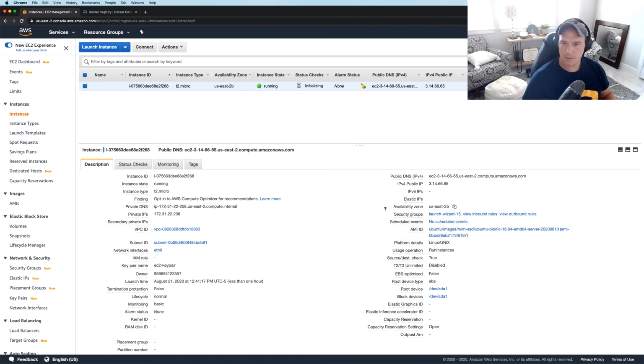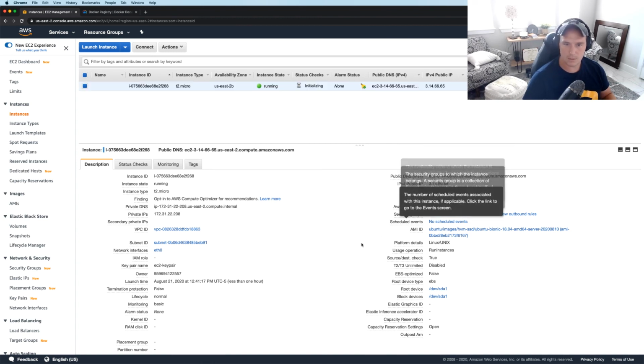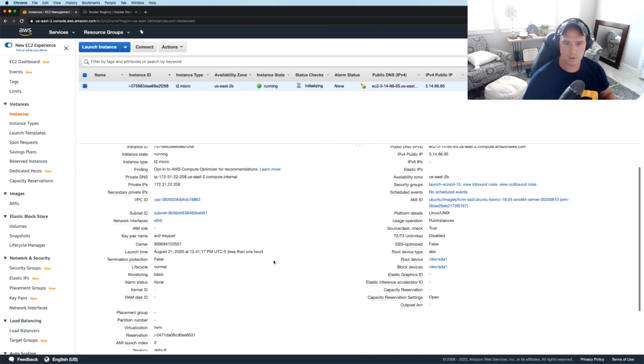What else do we have? We see here the root device, which is EBS. I think that's Elastic Block Store right there. If we jump down in here, we can see all those different volumes, but that's where that's created. Let's see if we can refresh. We're still initializing. Awesome. What else do we have?